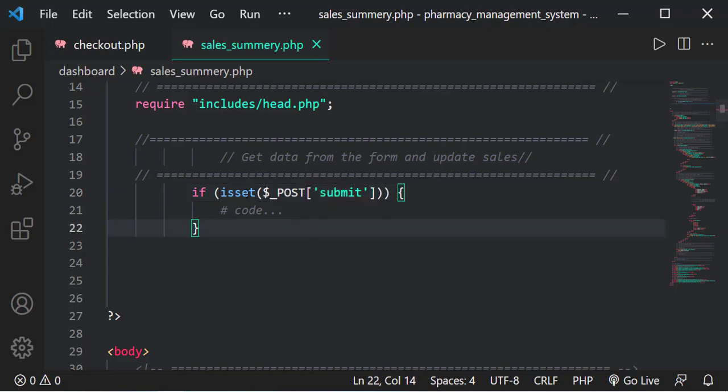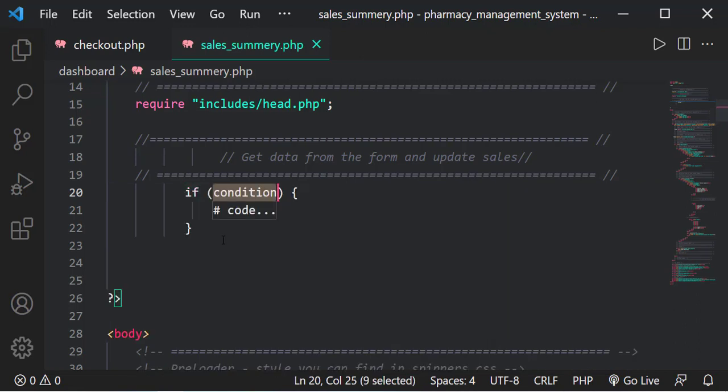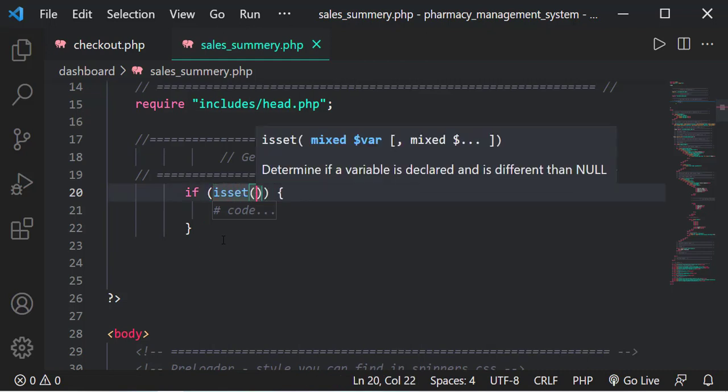So basically we are saying if the submit button is clicked, then we should pass this information into this table here. The way we are going to do that is we're going to have an if statement. The if statement will have the condition of isset, and because we are passing this information via a form, we're going to have the post method.